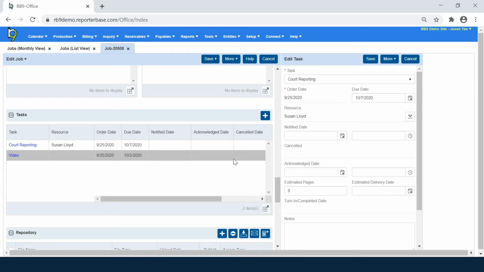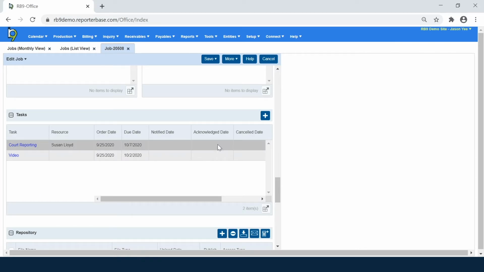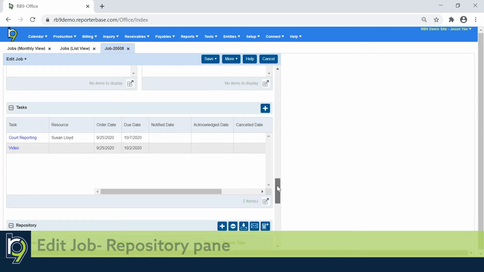If I'm already working in the job, maybe I do it at the time of scheduling. Some people do. Who knows, right? You're just in the task section and you can assign. No big deal. Okay. Let's go down to the repository section.